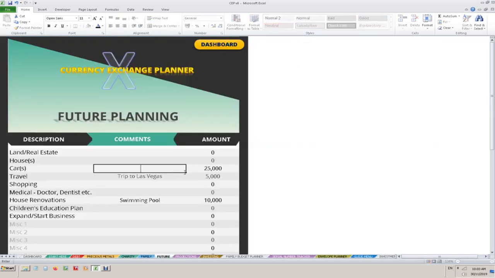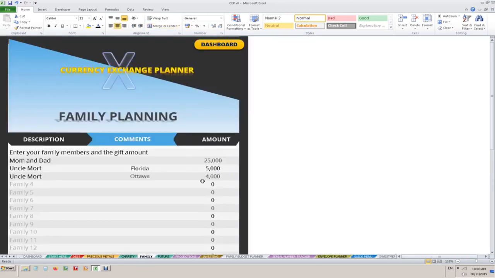Let's say, for example, we forget about that new BMW and the trip to Las Vegas. We don't stay in that 10-star hotel, we stay in a little low-budget hotel. And my kids want that swimming pool, so I'm keeping it. Go back to family planning. Let's say mom and dad, put them down to about 15,000. Uncle Mort, let's say 2,005. The other Uncle Mort, about 1,500.